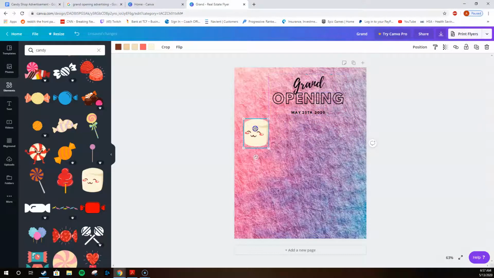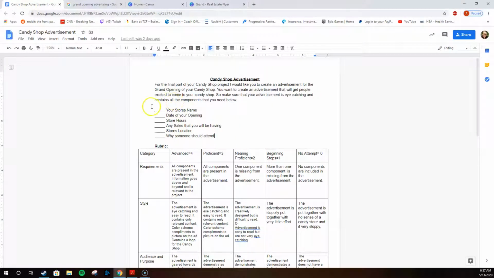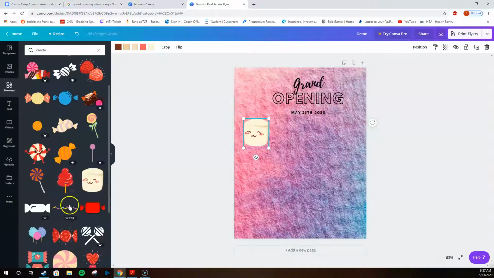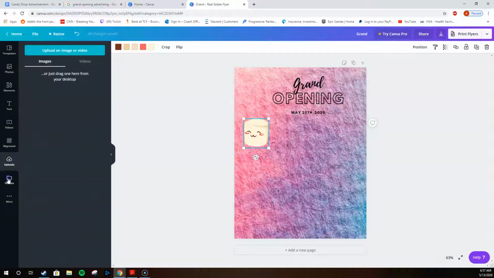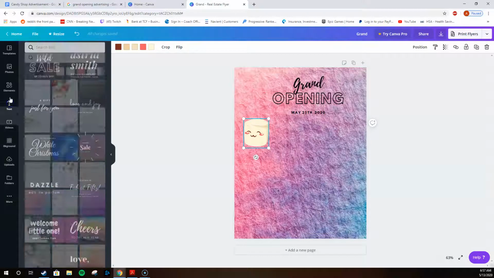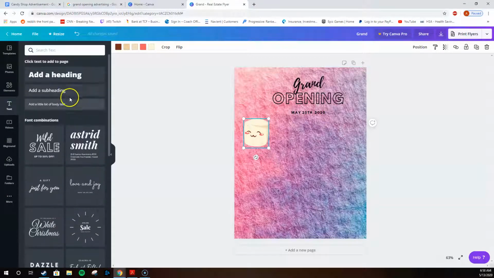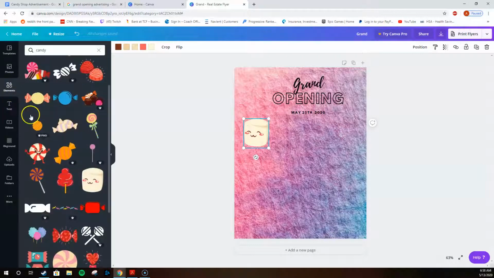But remember, you need to fit all the stuff onto your advertisement. You can also upload images. You can add different text. You can add a heading. We have all sorts of fonts for you.